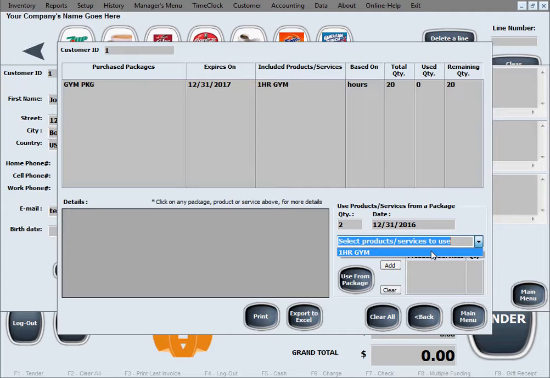Of course, this is a drop down menu because this package could under different circumstances contain more than one service or more than one product to be used, so you may want to select a few in here, right? So you go ahead and select it, and then you click add, so it adds the quantity and the service or product you selected.